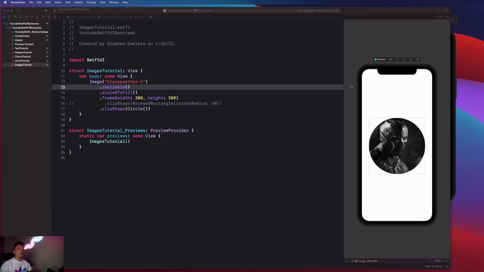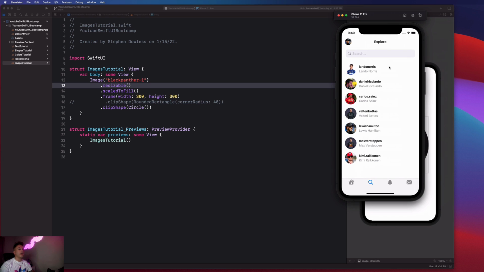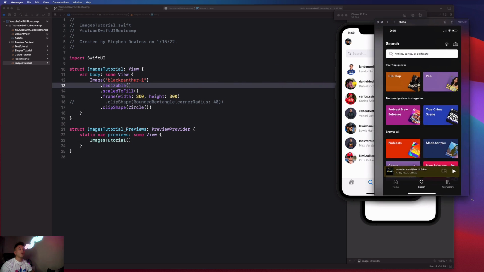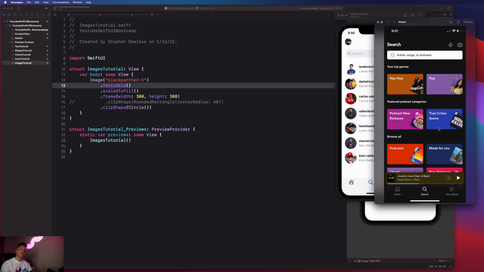So I'm going to open up this Twitter app I've been showing you guys, and we're going to build out something that looks really similar to this list of users in the app, and we're going to do so using stacks. We're also going to build this pretty cool looking Spotify UI using stacks as well. So this is going to be an extremely exciting and fun tutorial, guys.